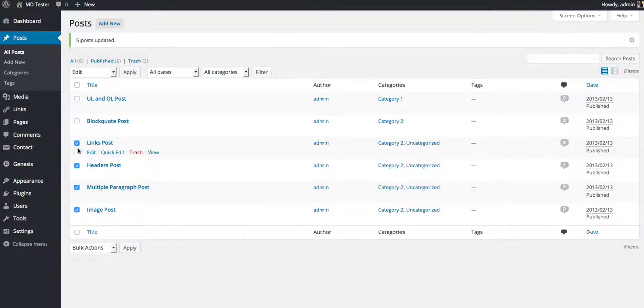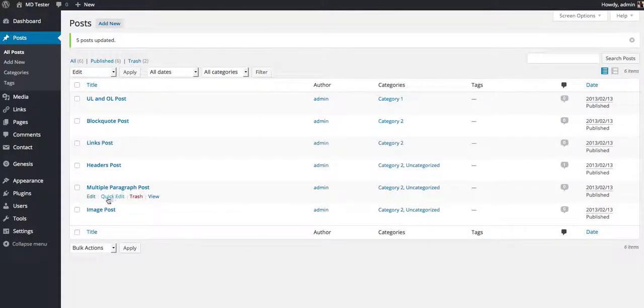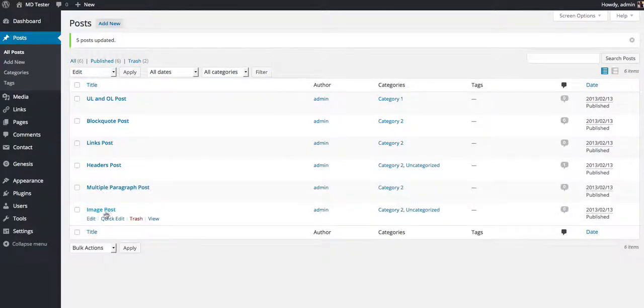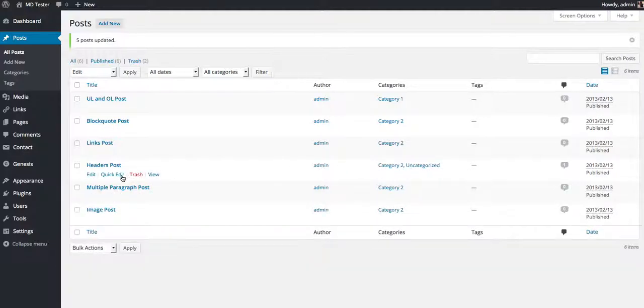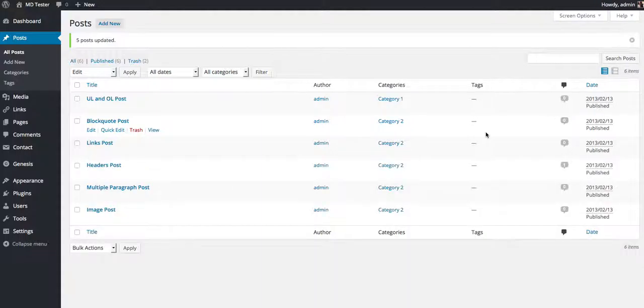So, in order to take posts out of a category, you have to do them one by one. You just click quick edit, take it out, update. Quick edit, take it out, update. Quick edit, take it out, update. Oop, I missed one. Okay, so now this first post is in category 1 and the other ones are all in category 2. So that's the basics of working with categories.